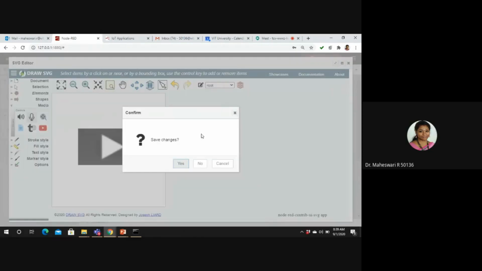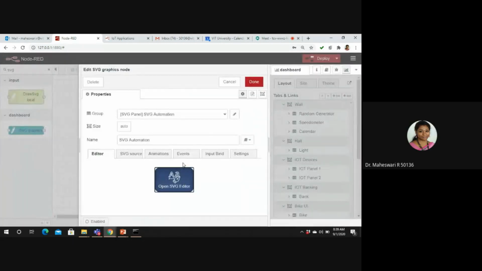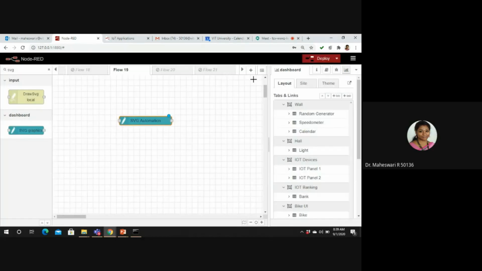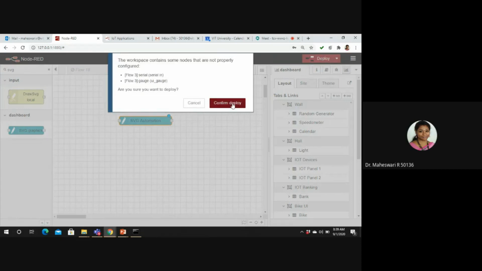Now you just click close. Then it will ask you to save changes, give Save. Okay, now you just give done. Now deploy it. Confirm deploy.